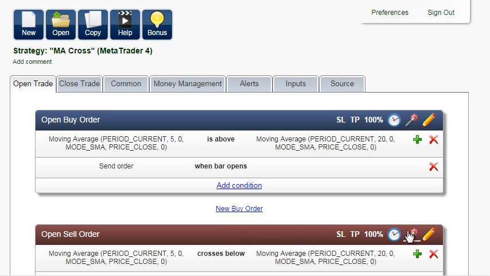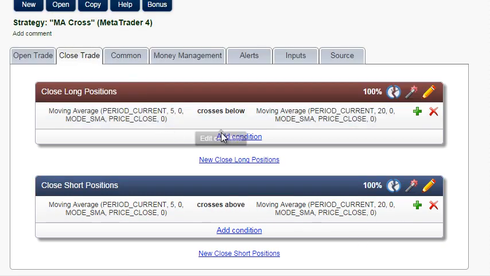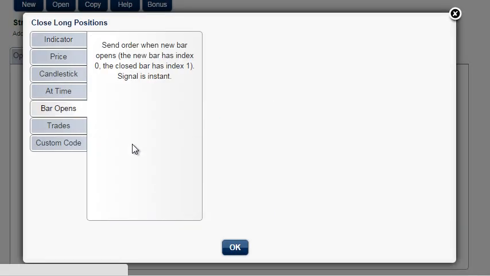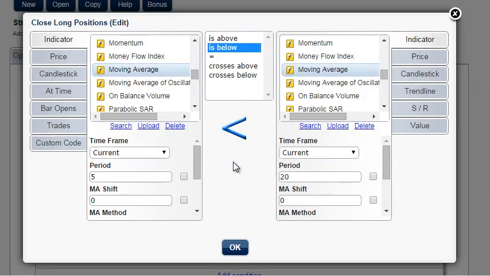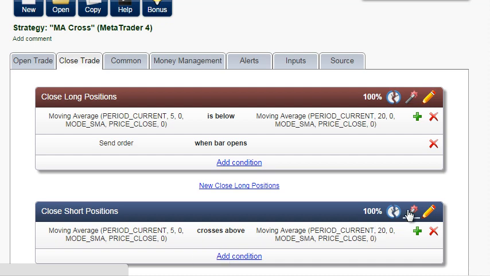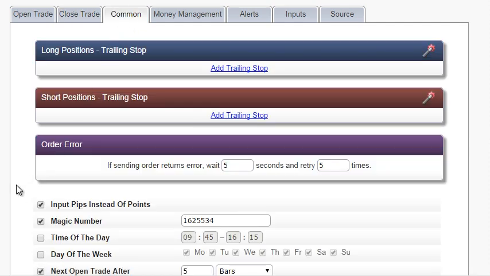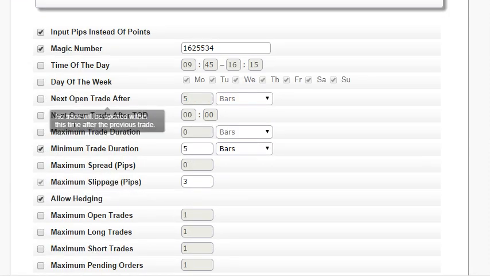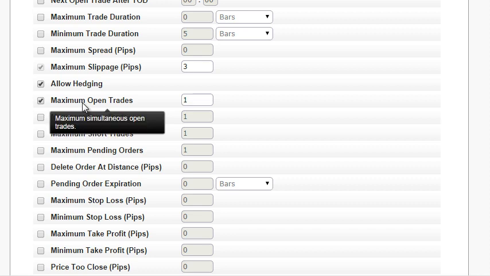Create the opposite order. And we will do the same to close the trade. We don't want to open a trade for every bar as long as the condition is met. Therefore, we will limit the maximum open trades to 1. It will not open a new trade before the position is closed. Copy the source.